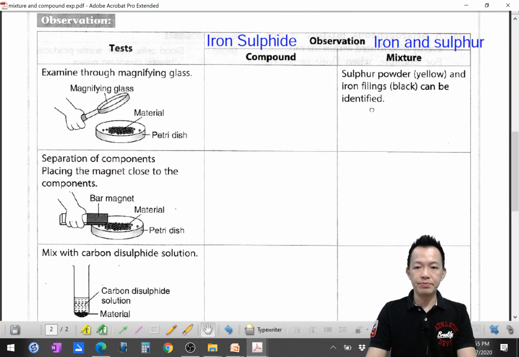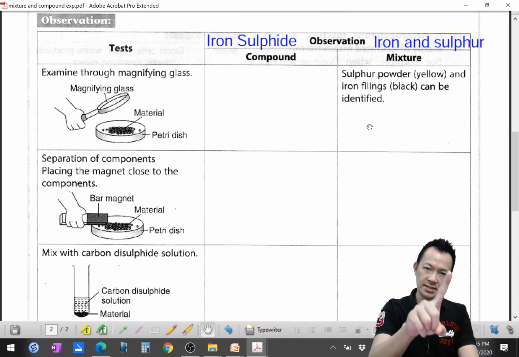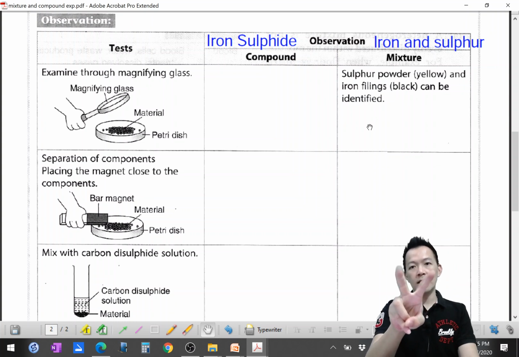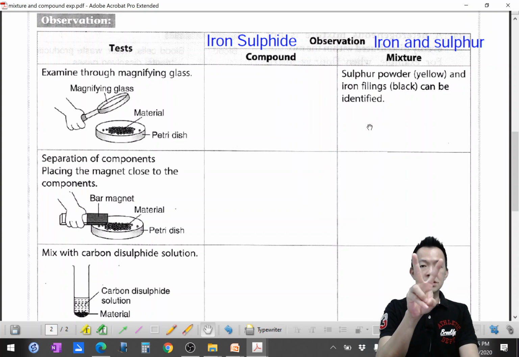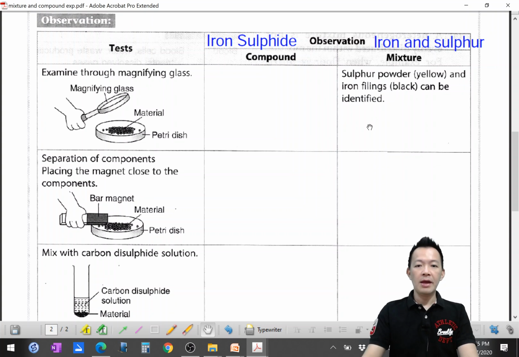Okay, so sulfur powder and iron filings can be identified, 还能明显的被辨认出来。So in the mixture, 在混合物里面，all the components in the mixture maintain their original properties, 它们保持着原本的特征，明白吗？它们没有变。OK，ice kacang 里面的冰还是这样冷，ice kacang 里面的kacang还是这样香，明白吗？OK, but how about the compound called iron sulfide?